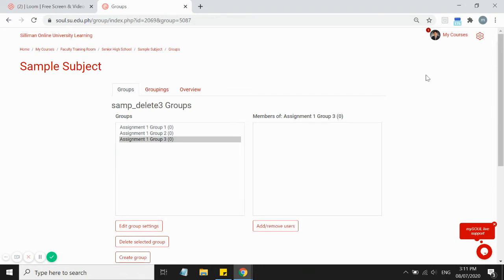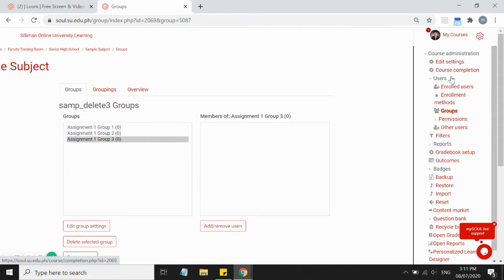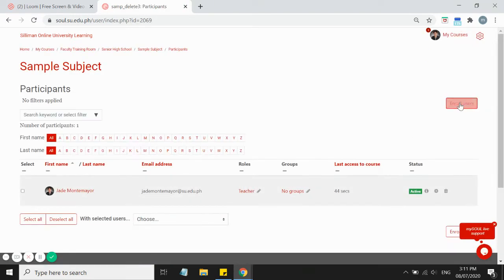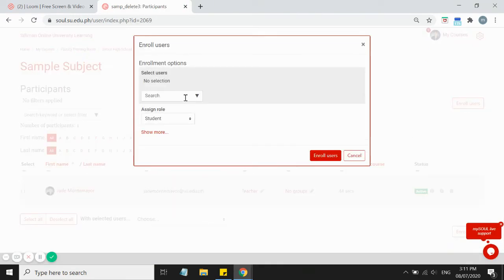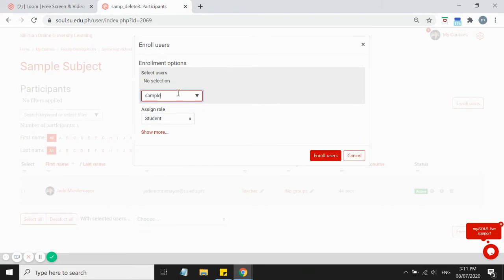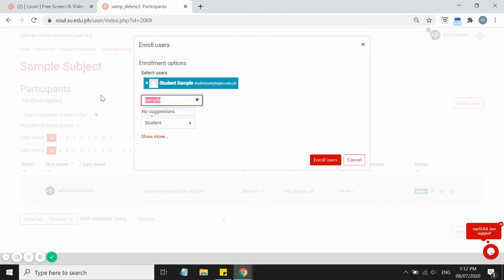I will just go back to the settings, and I will go to enrolled users, and I will just be adding random participants in my course, right?